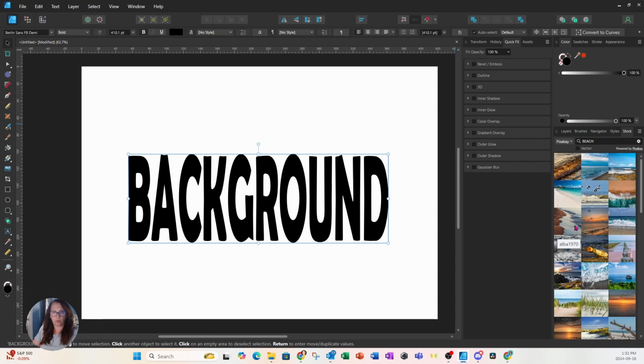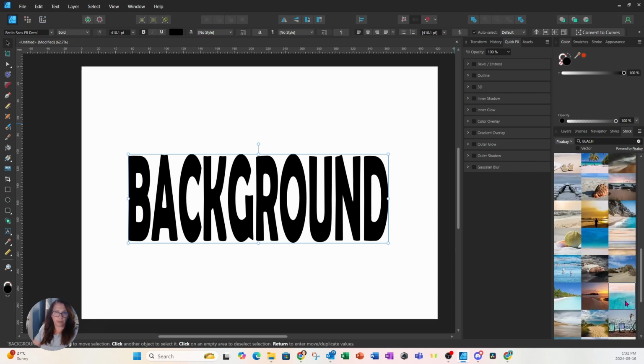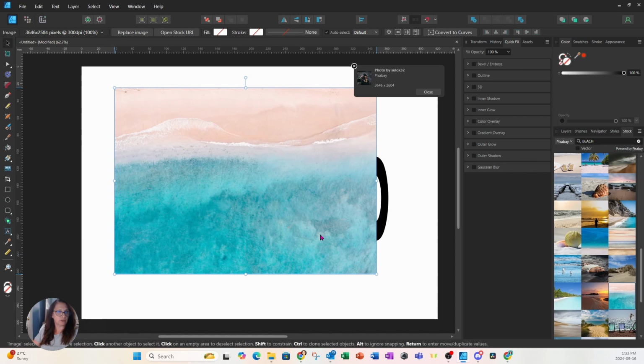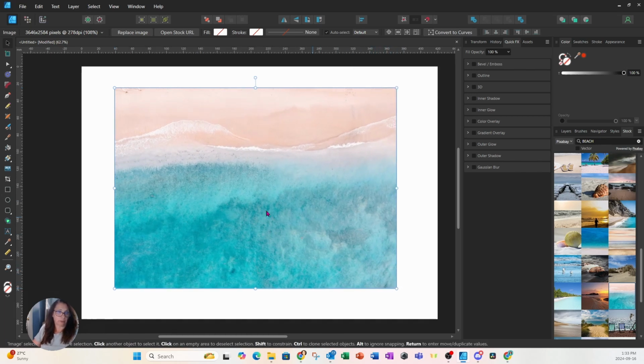And I'm looking for a beach photo, and I think I'll use this one right here. So I'm going to grab it and I'm just going to drag it onto my workspace like this. And I'm going to position it over the word. So you might have to make it a little bit larger to encompass the whole word.